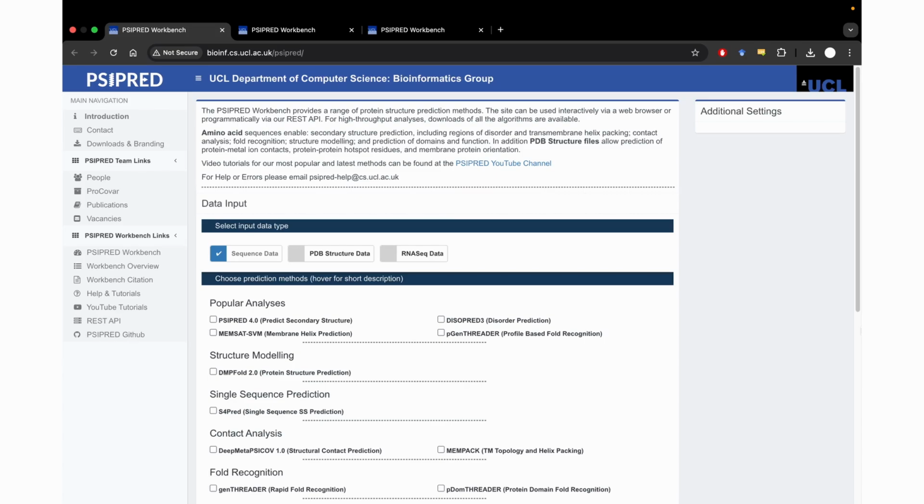This is a tutorial for how to use Merizo on the CyPred web server. Merizo is a tool for automatic protein domain segmentation. So given a multi-domain protein structure, Merizo will attempt to segment that into domains.